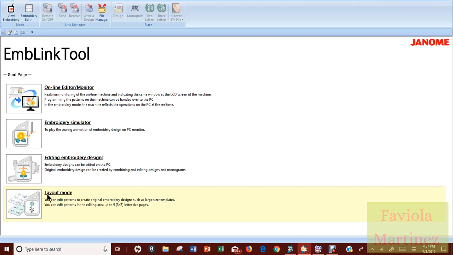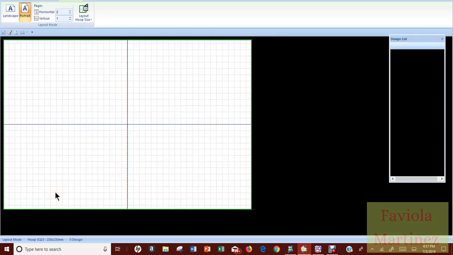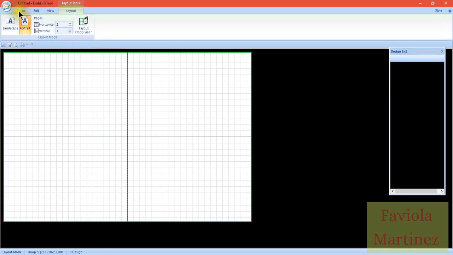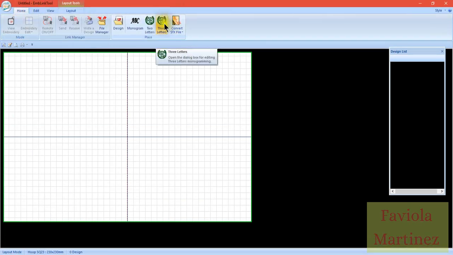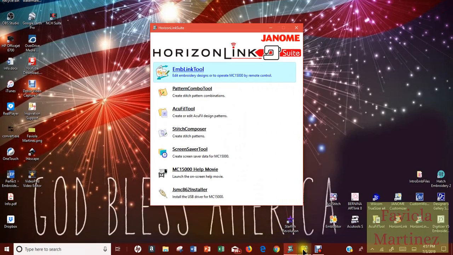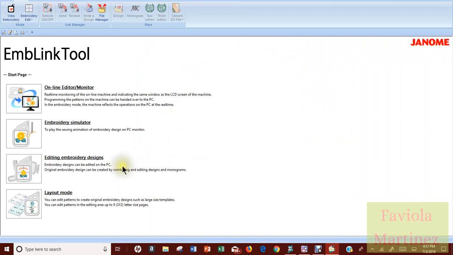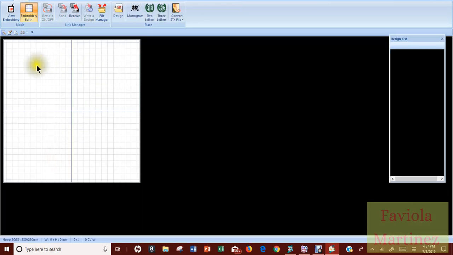So if you were to open up the layout mode, I'm going to just click on it and just show you that on the home screen you can use this section I'm going to be explaining to you in a little bit, this convert STX file. But again, you do not want to do this here in the layout mode because it's not going to actually give you a true embroidery design. It is only going to give you a picture.